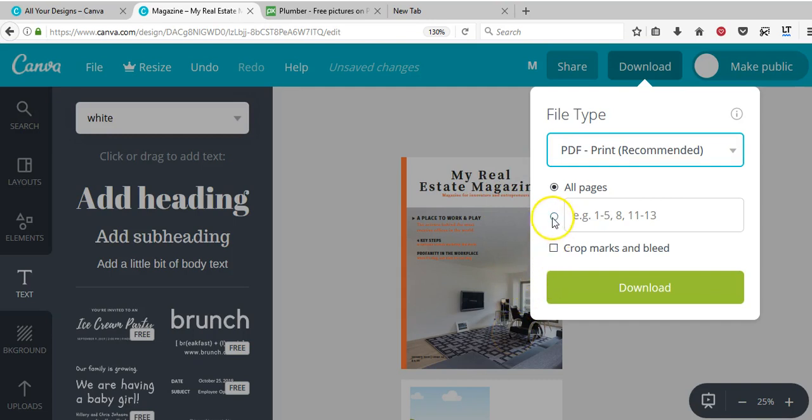For example, if you did want to just select a certain amount of pages and not have them all, again you can put in what pages you want to do. So again, just all pages, click download, and you'll see that PDF document will download.